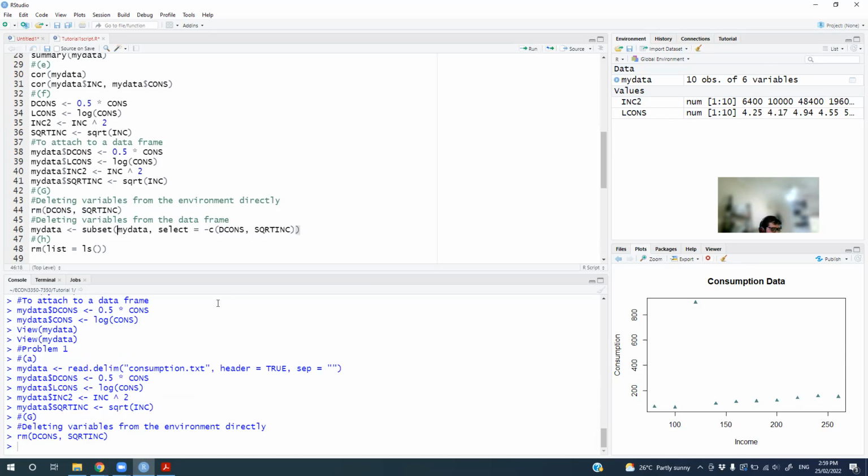Like I mentioned before, there are many people working in R, so new solutions to problems come up all the time. The option that I selected to share with you is the subset function. It will take a data frame and select a determined number of columns. It will go to the data set and subtract, hence the minus sign, the columns decons and square root of income.